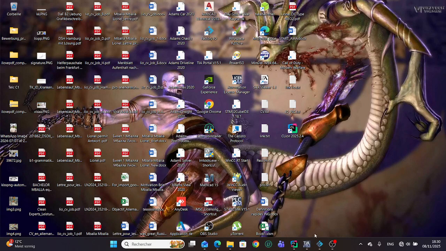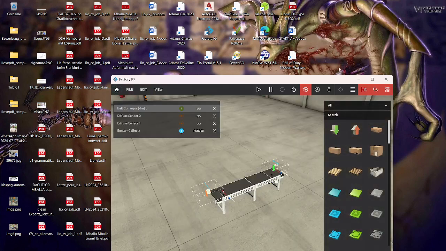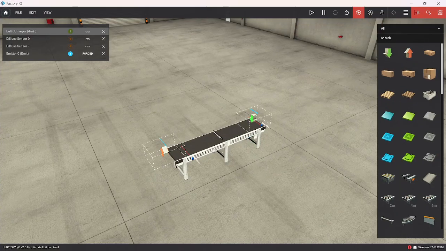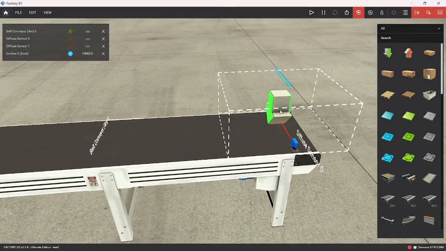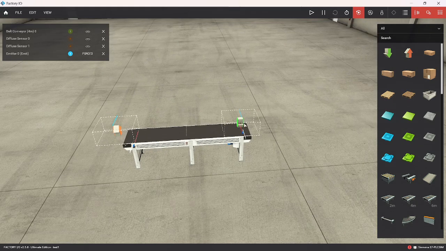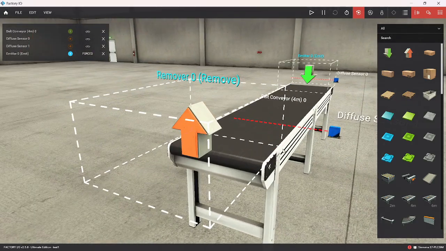Today I will show you how to program a simple convoy like you can see here. So we have the enter side here, my enter emitter with the diffuse sensor who will detect an object. The second part is the remove side, but before that we will have to stop the convoy there.